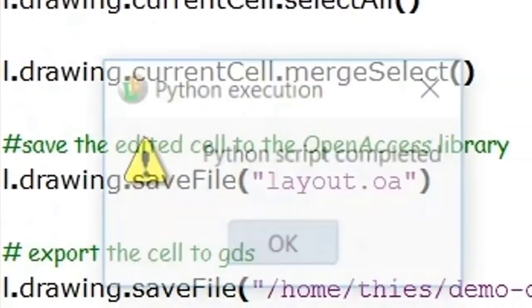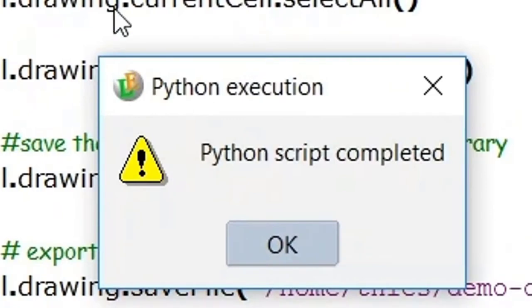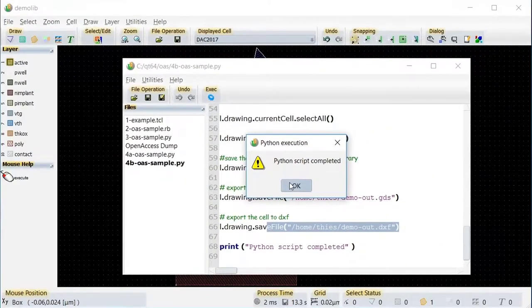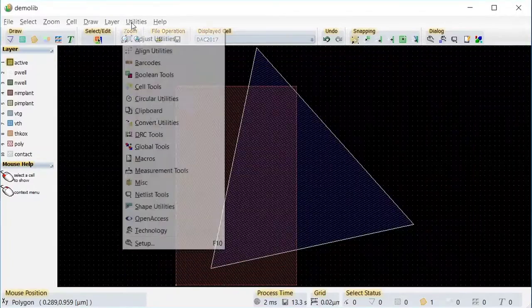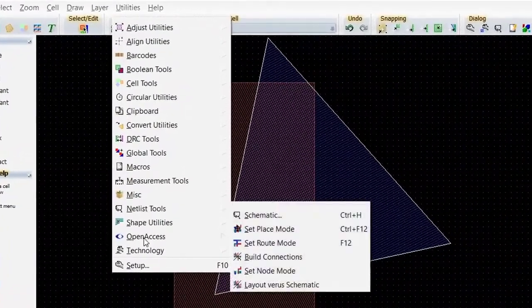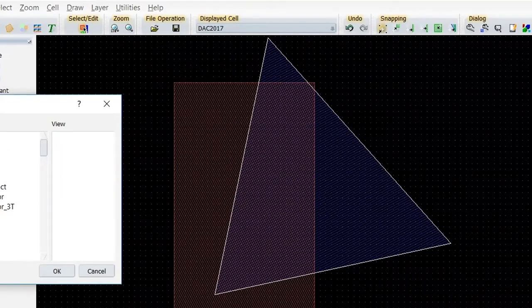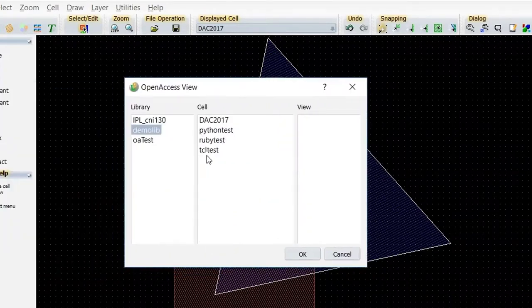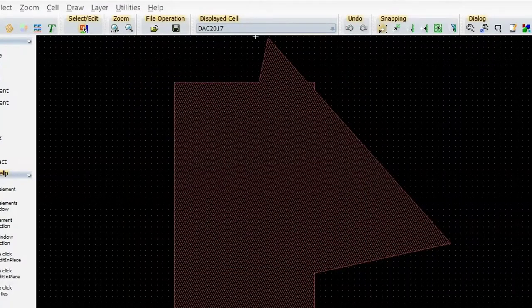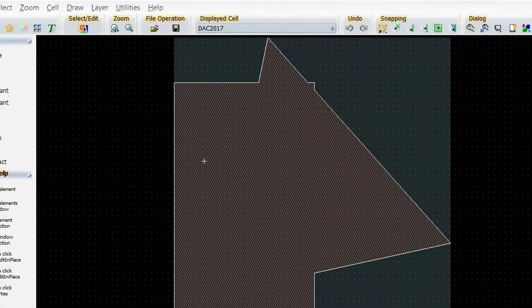Press execute and we get the result. This script is completed. Let's have a look on the design if the merge feature went through. So, don't save that. Open it here and press OK. And here it is. We have just a single shape. Two shapes were merged. The script will store the data to the disk and reload it with our tool.